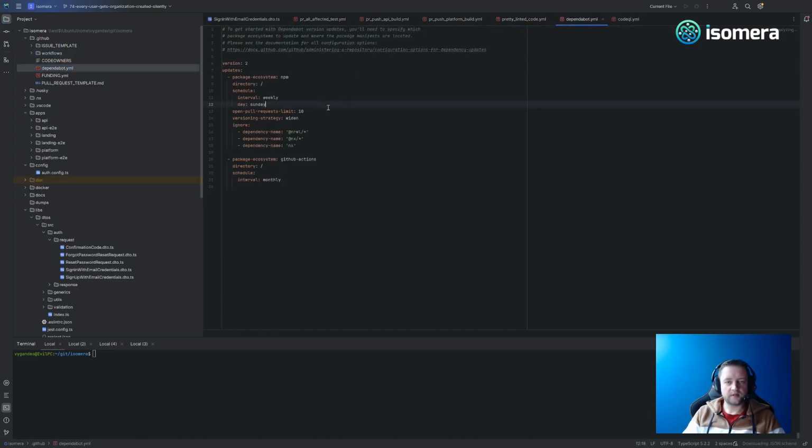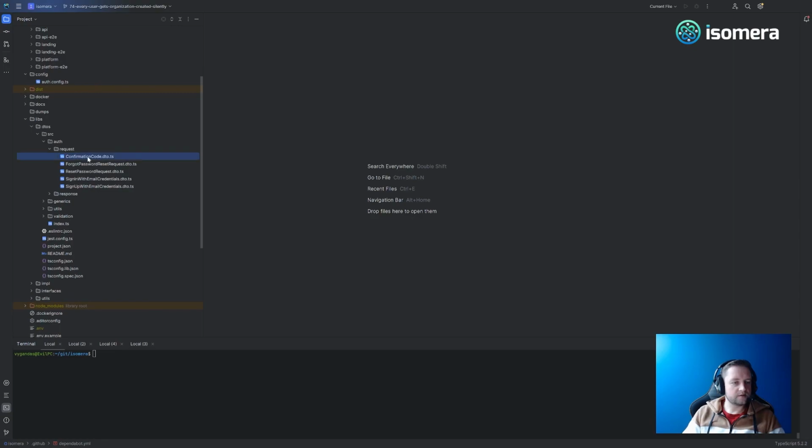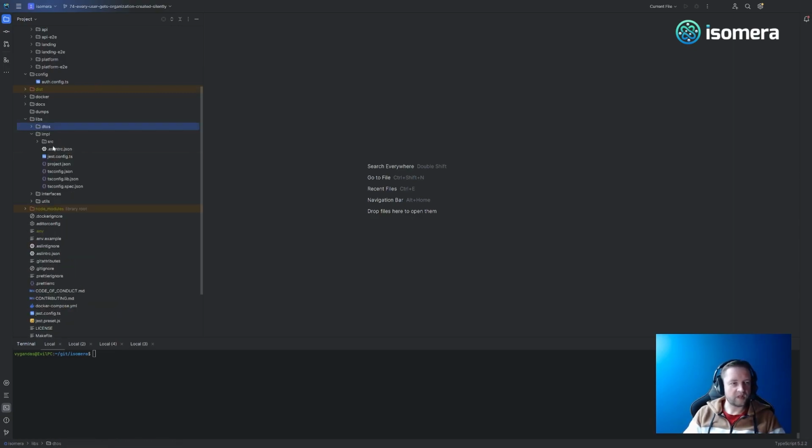Alright, so we have Dependabot that ignores the monorepo everything, and creates PRs to bump up all the versions for everything else. Alright, so we have these DTOs. I have created this implementation separately.